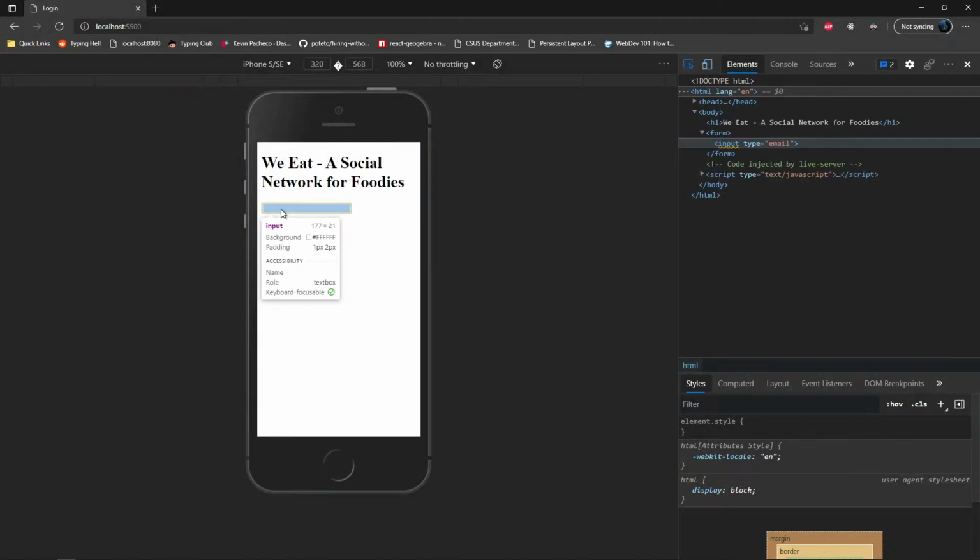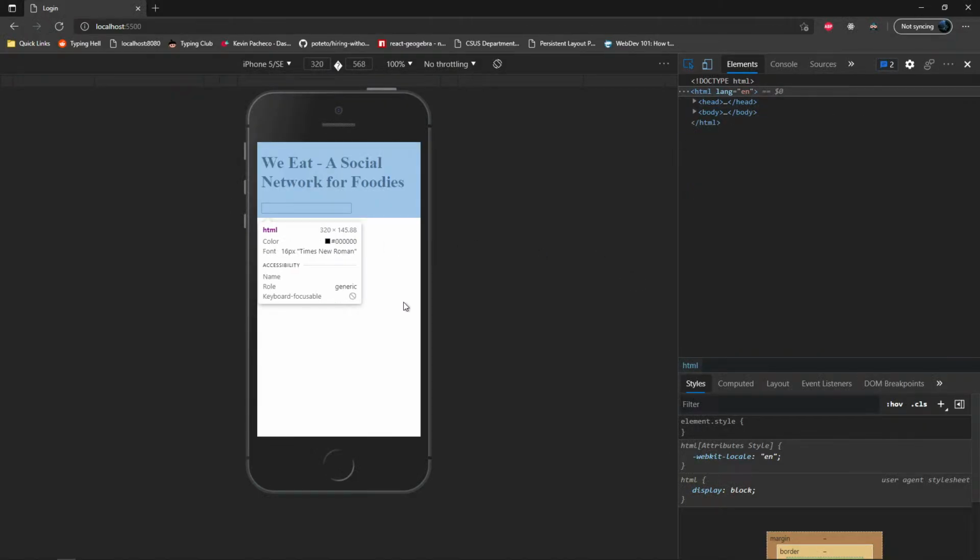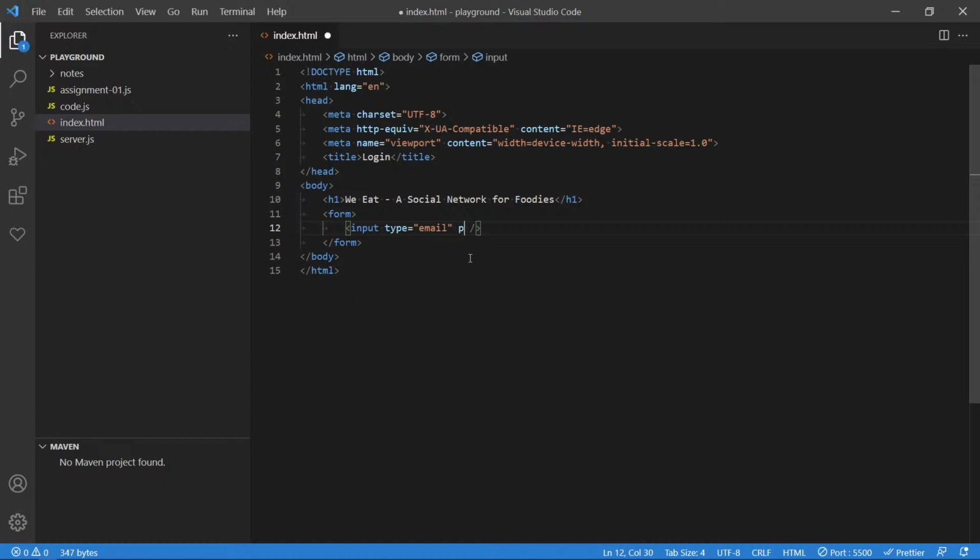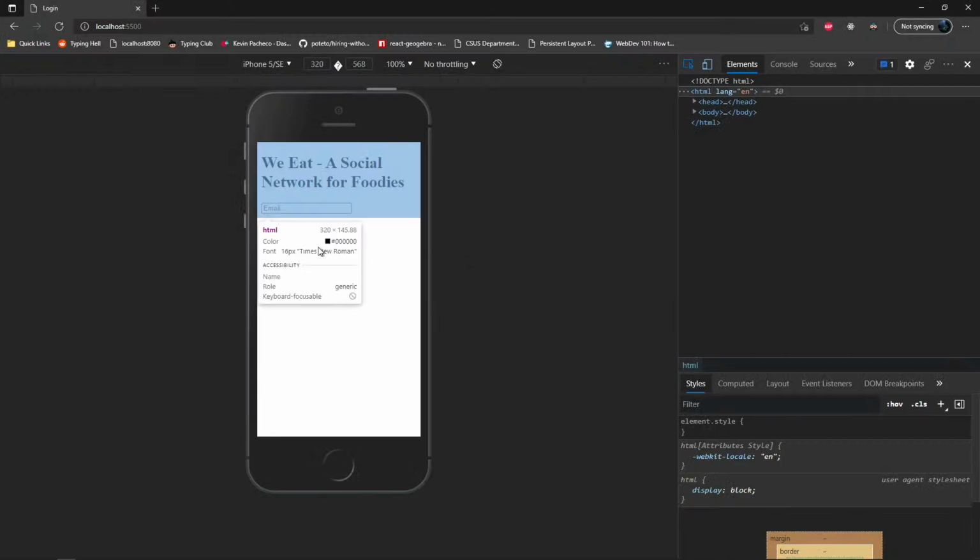So there's our input field, but it's pretty boring. We can add another attribute called placeholder, and then in here we can put some text. We can say, please enter your email. But that's too long, right? But if we just say email, yeah, that works. Look at that.